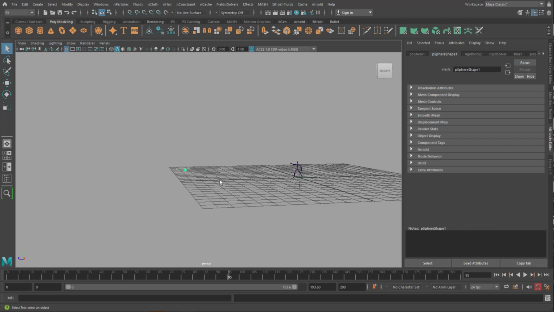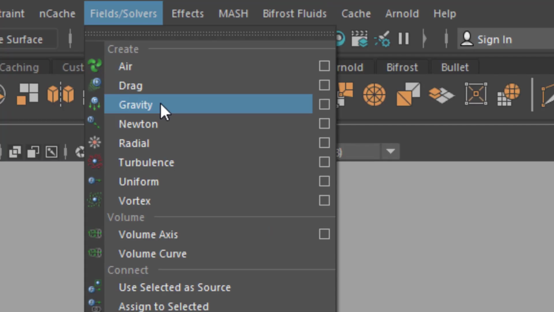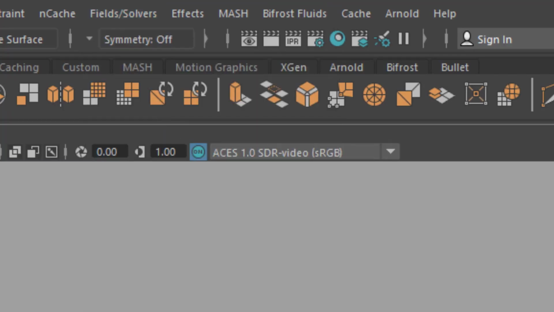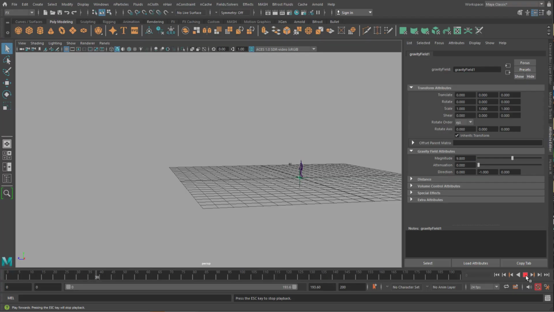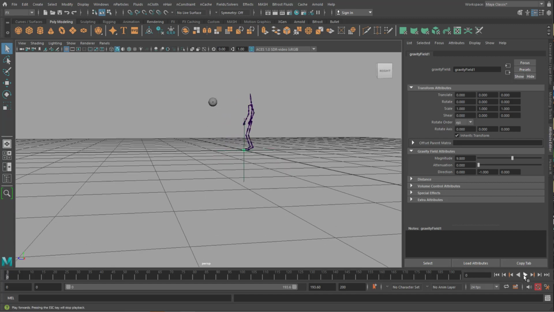Now, if you want the ball to fall to the ground much faster, you need to introduce gravity. So you select the ball, go to Fields and Solvers, and introduce gravity. The animation is slightly different because the ball now falls down before it's actually receiving the punch. How do we fix this?